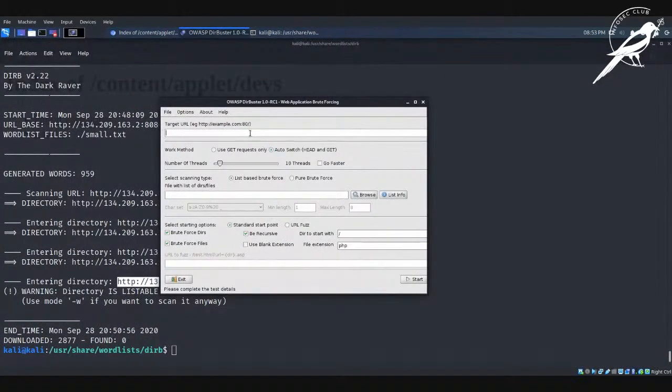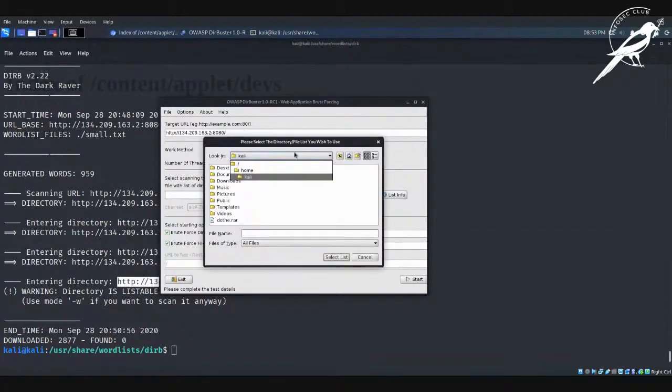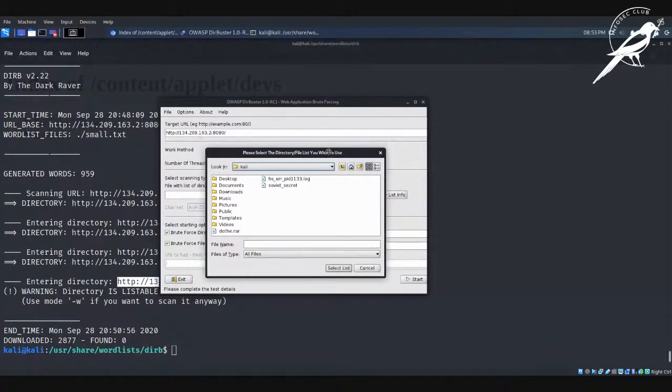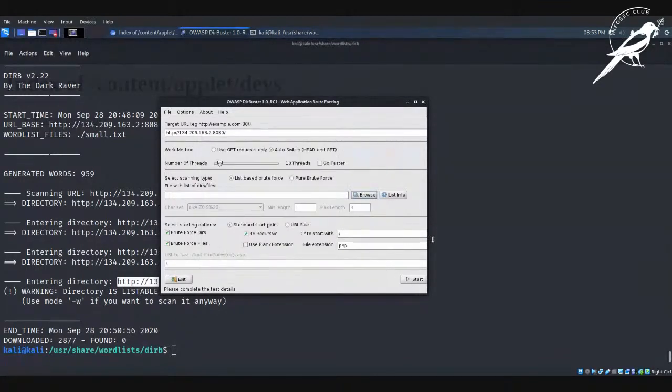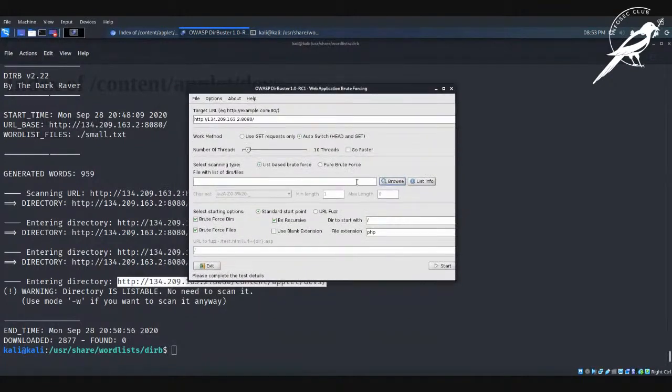I'm not going to run it because that would take too long. You put the target URL in here. It'll ask for a word list. We browse, and then you browse to the word list you want to use, and then just click start. And this will do essentially the same thing as dirb, but in a nice GUI-based format.